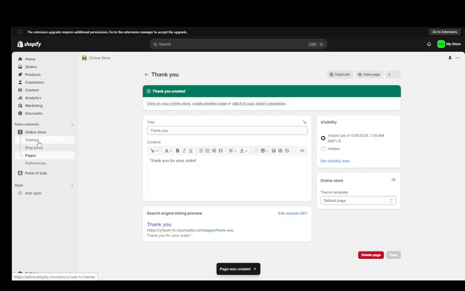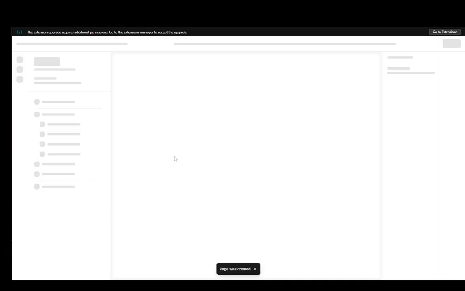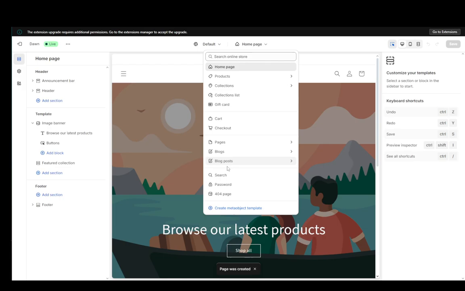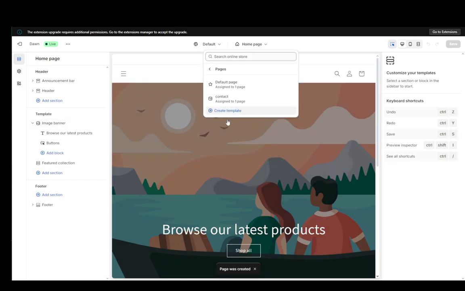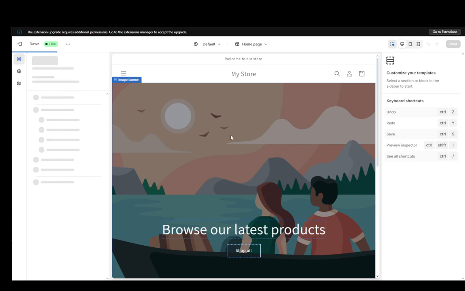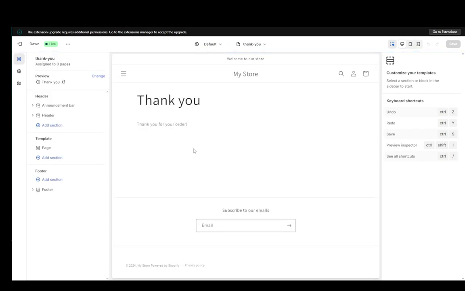And now if we go into themes, we can start creating other pages in the actual site. Now what you need to do is go into the top, click on home page, then click on pages and click create template. I'll name it thank you, and it's going to be based on default page. And if we click create template, it's going to select our thank you template we have created previously. And now you can customize this.